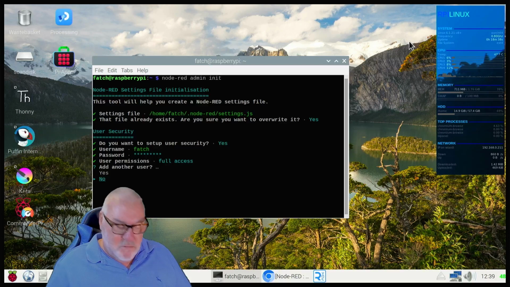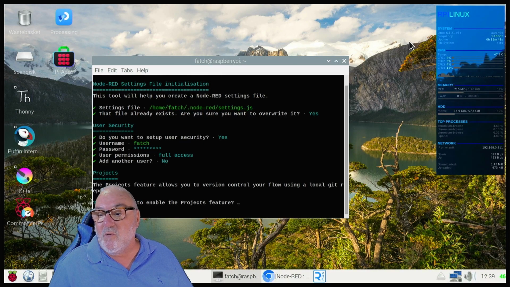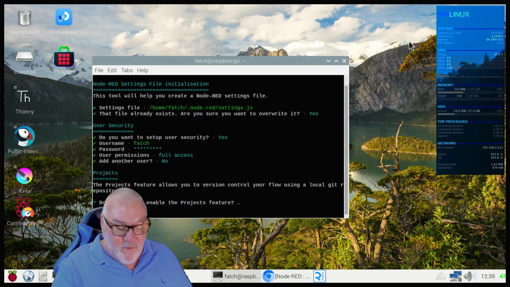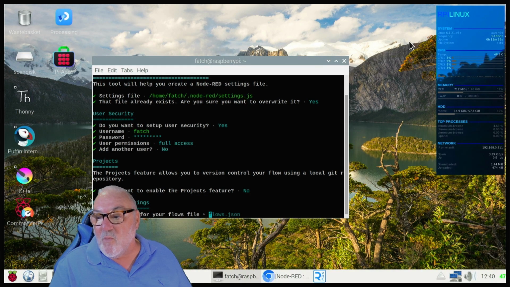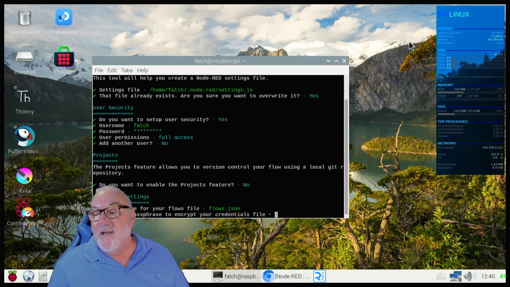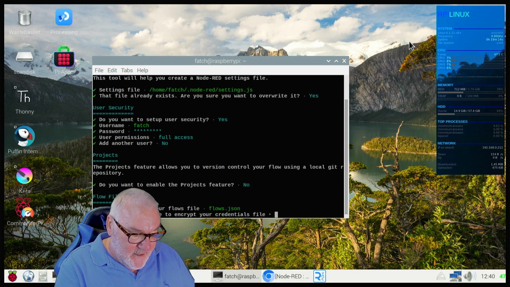Add another user, no. Do you want to enable project features? We want the default, which is no. Name the flows file where you want it to go. We want the default, flows.json. Provide a passphrase, if you like: up the hill, down the stairs. Whatever you want to put in there.